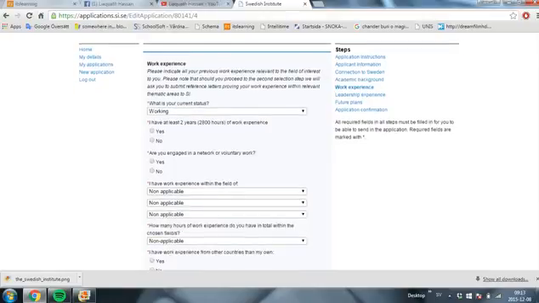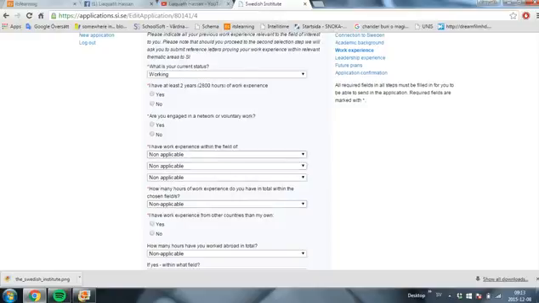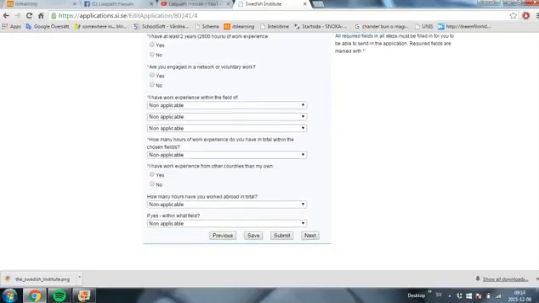Yeah, and then this is the work experience. As you know, SI requires 2 years of work experience to be eligible for the SI scholarship. What is your current status? You can be student, unemployed, freelance, volunteer, whatever. Are you engaged in network or voluntary work? Yes, maybe. I have work experience within the field of blah blah blah. What field have you worked in? You can choose also 3 here, no problem. Maybe because for some months or a year you work in one and some in another. Even when working in a single job, you can be an expert on different topics. So it makes sense.